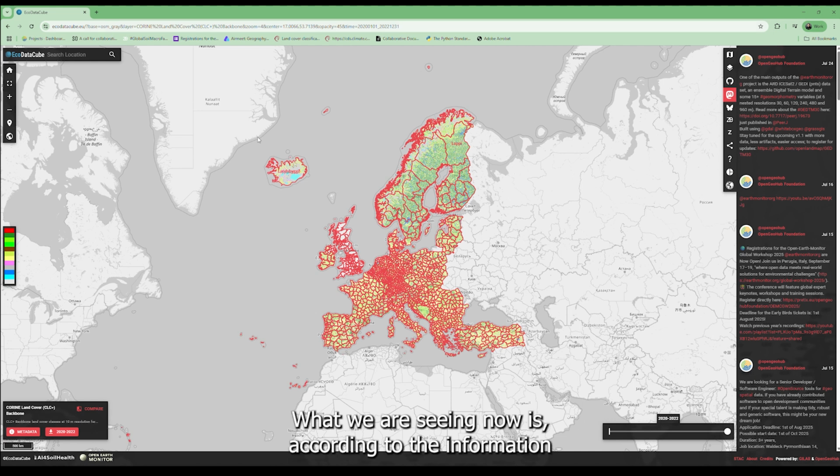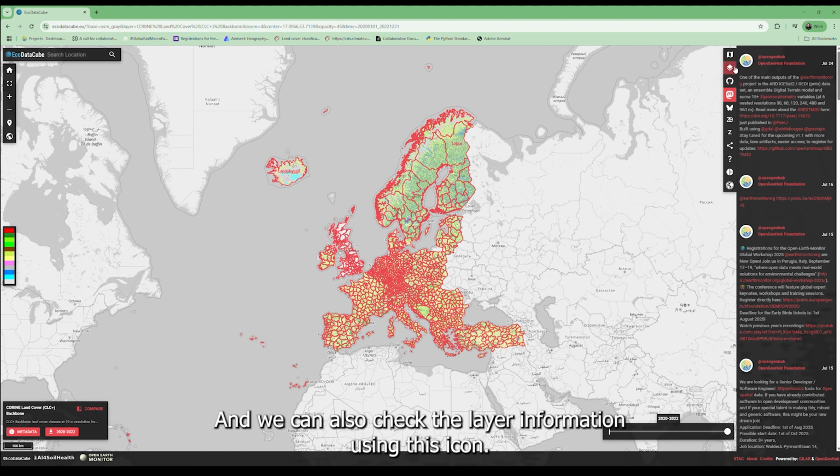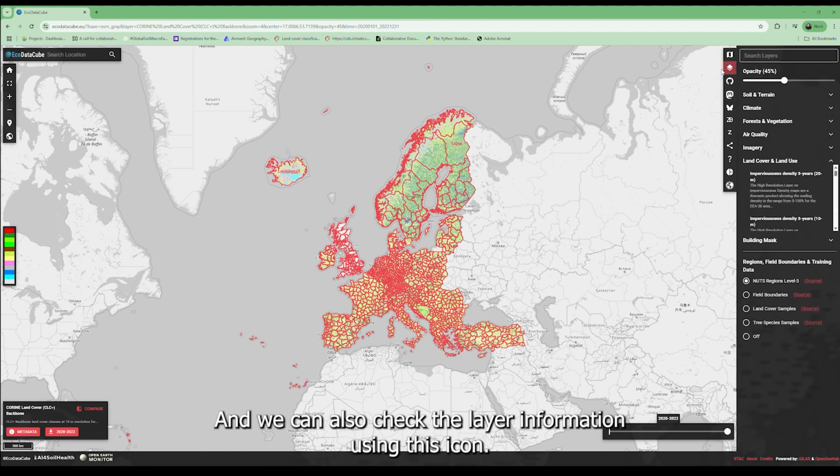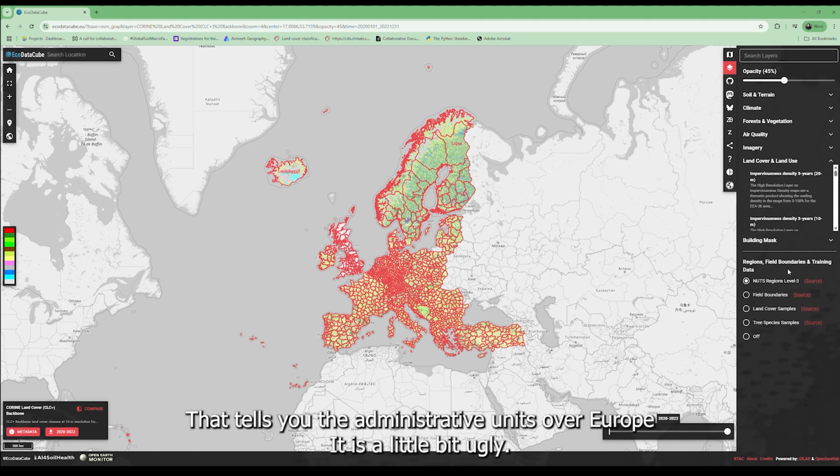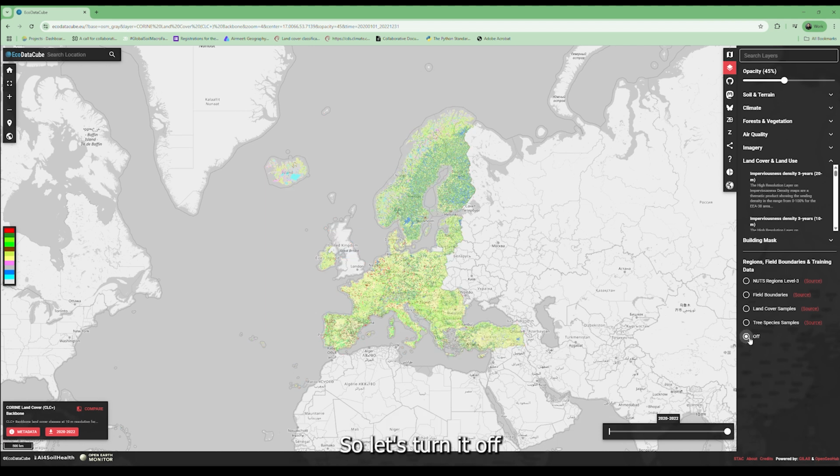What we're seeing now, according to the information in the bottom left corner, is a land cover map layer, and we can also check the layer information using this icon. It's land cover and land use, and you see some ugly red lines crawling on top of it. Those are NUTS regions level 3 vectors, which tell you the administrative units over Europe. That's a little bit ugly, so let's turn it off. Okay, now we have our nice land cover map.